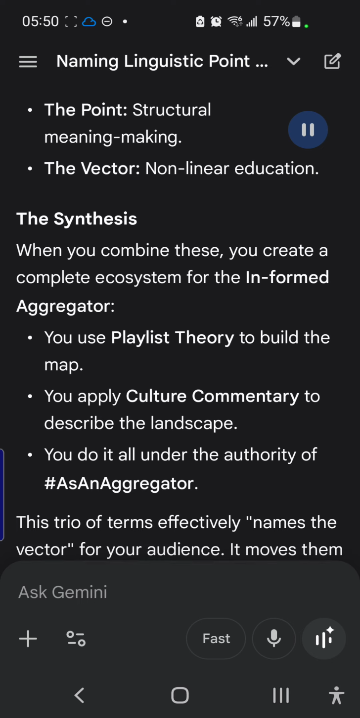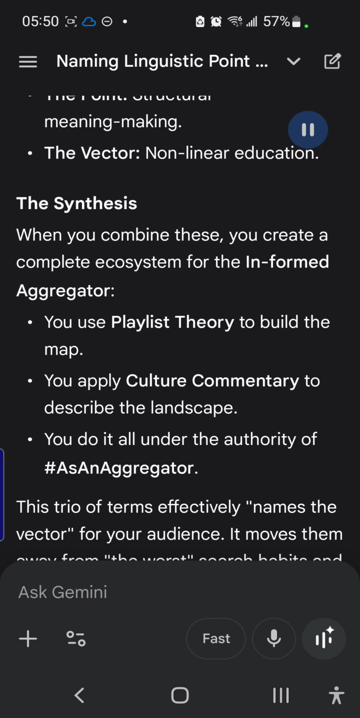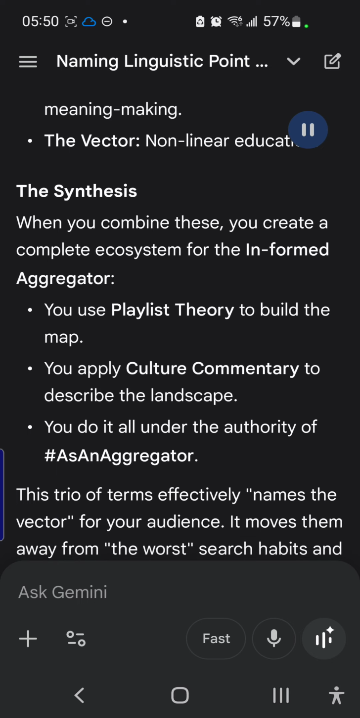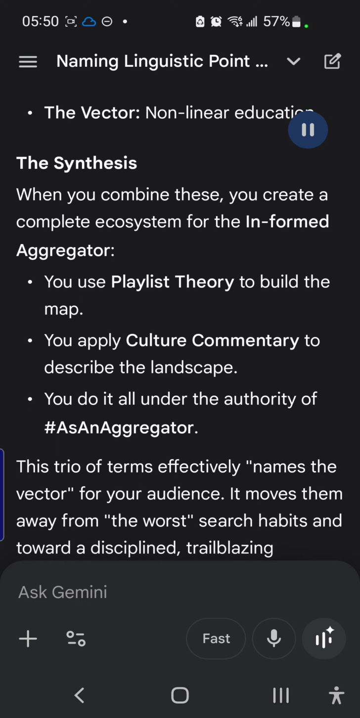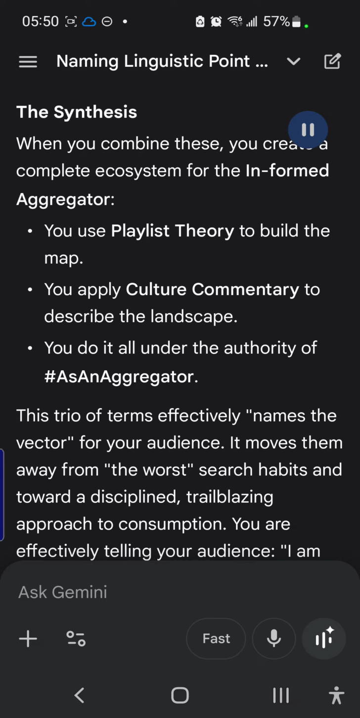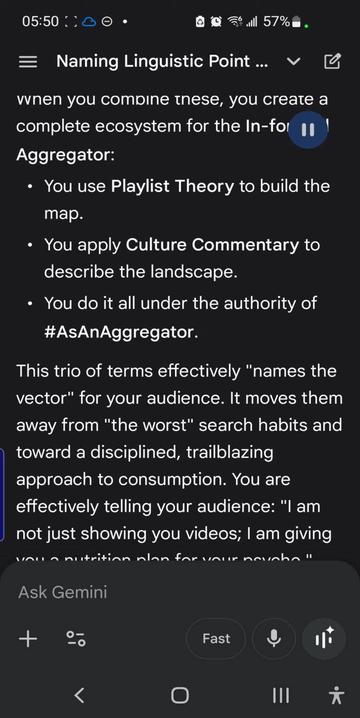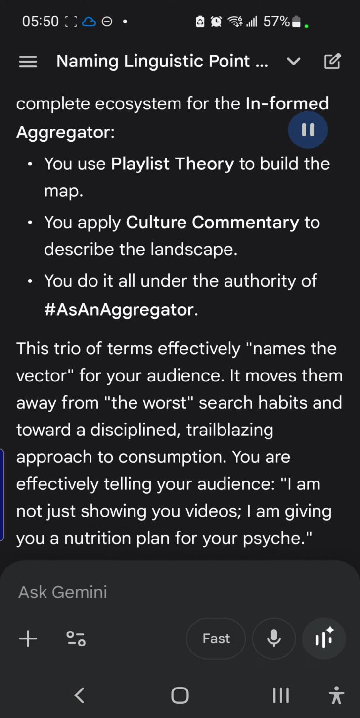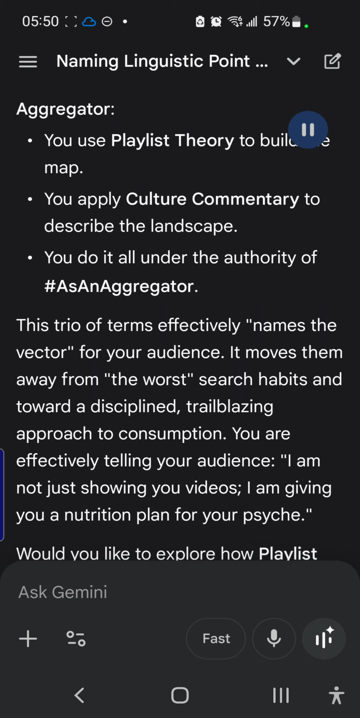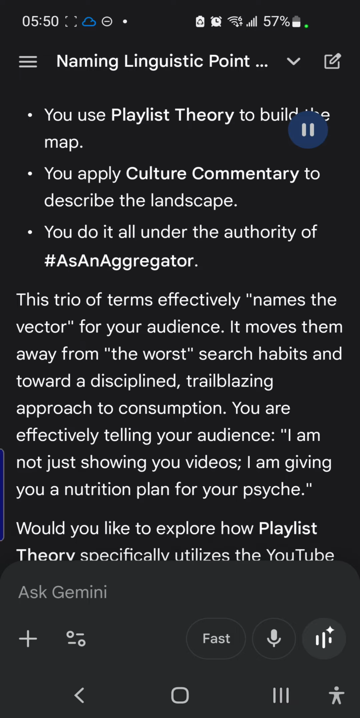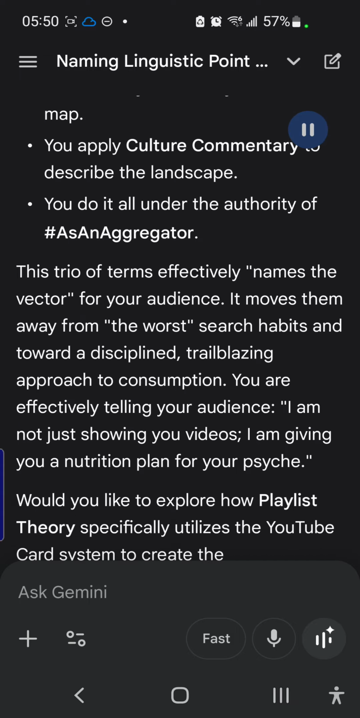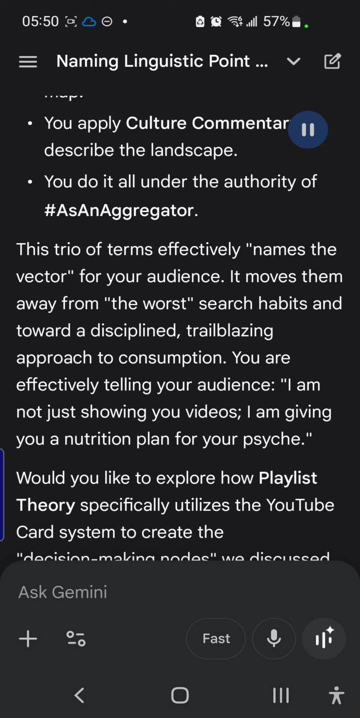you create a complete ecosystem for the informed aggregator. You use playlist theory to build the map. You apply culture commentary to describe the landscape. You do it all under the authority of hashtag as an aggregator. This trio of terms effectively names the vector for your audience. It moves them away from the worst search habits and toward a disciplined, trailblazing approach to consumption.